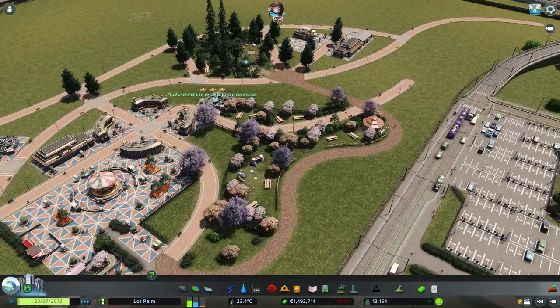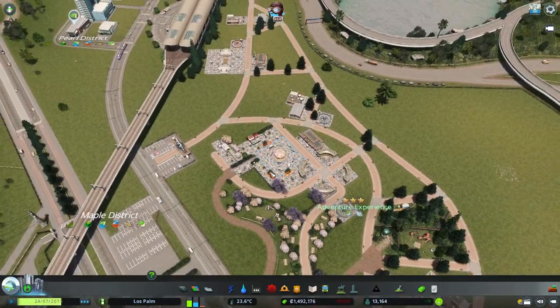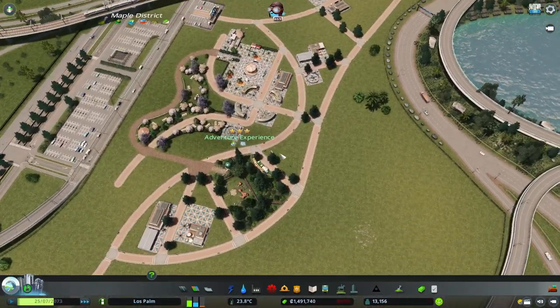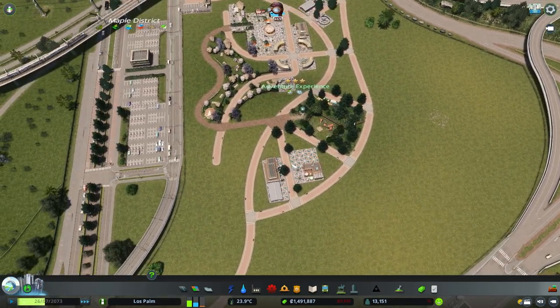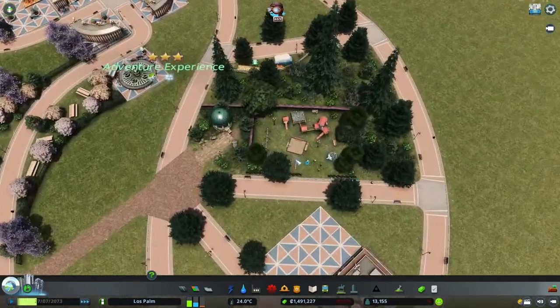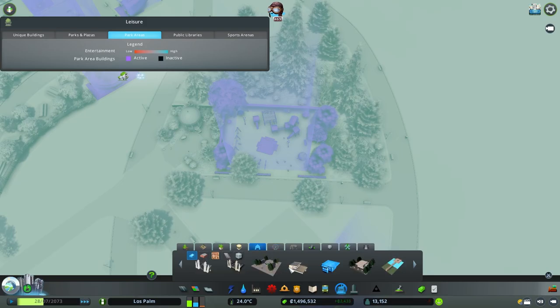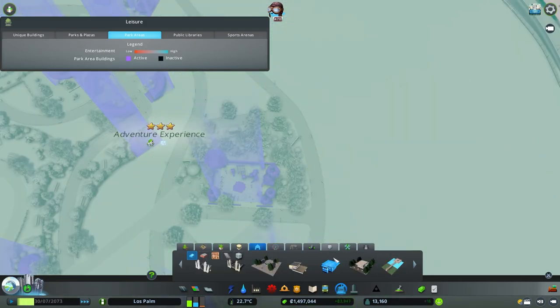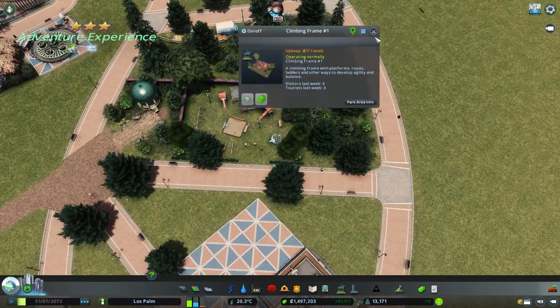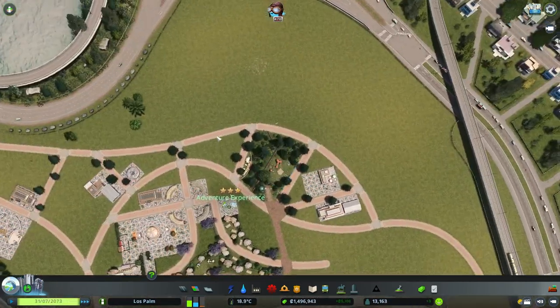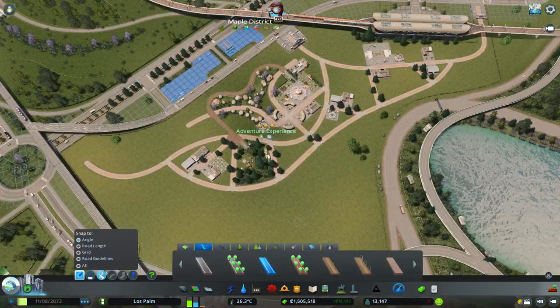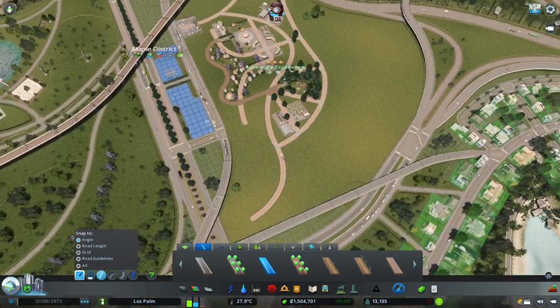I've also made a few little gardens here. Done a little bit more detailing, but nothing too major. But I did want to remind you guys that even though this is an amusement park, you can still place other park assets in here. So for example, I've used a climbing frame here and I've just put that in the central place. We are going to place down our house of horrors, probably in this corner.